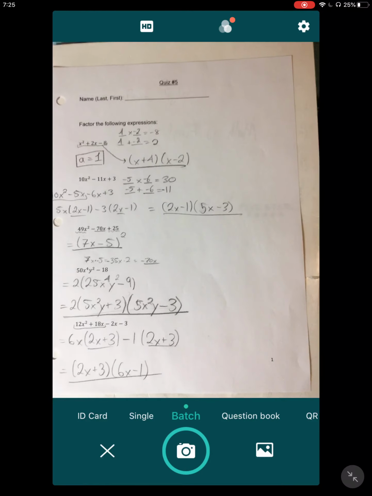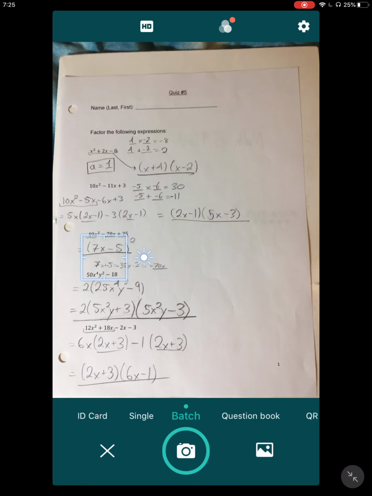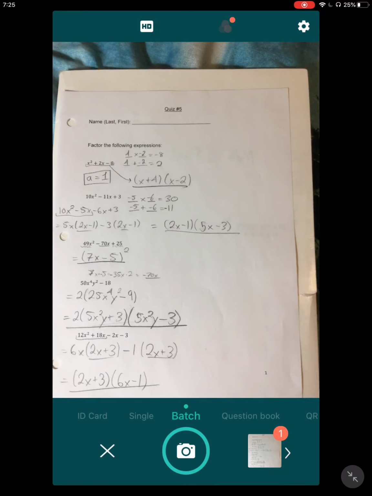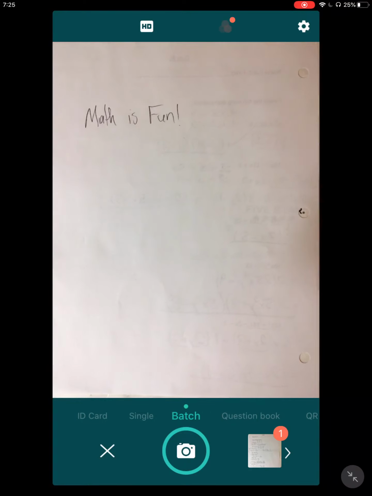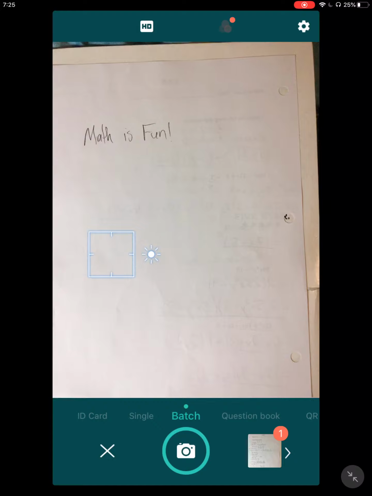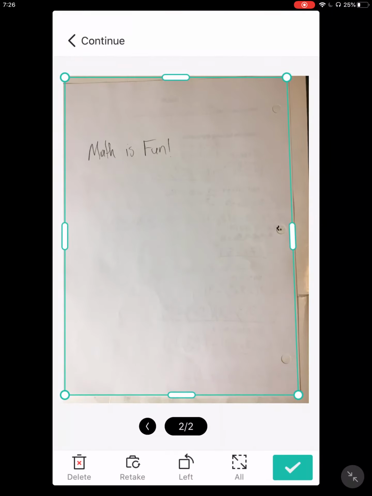So take the first picture, make sure it's focused. If it's not, you can just click on the screen, it will help you focus. Take the picture, and then let's go on to the next page, do the same thing. Just take a picture, align it as best as you can, zoom, focus, and then take the picture, okay? Now you'll have two pictures.